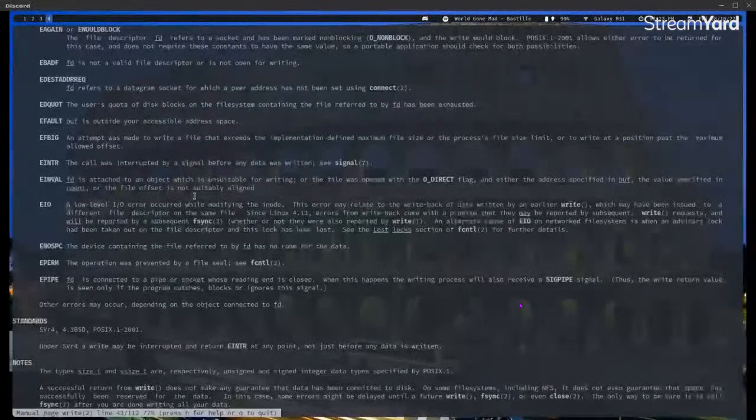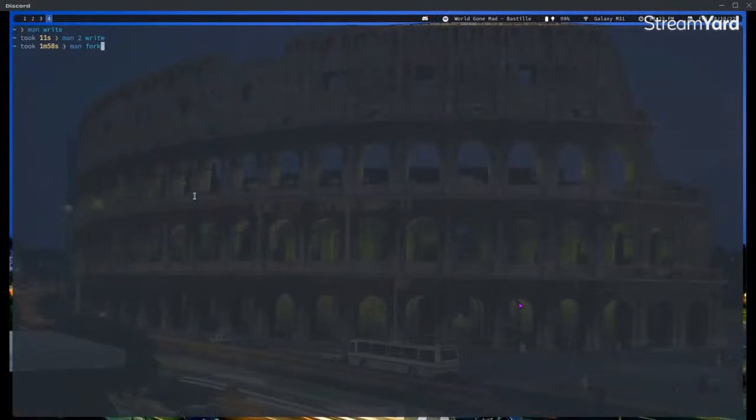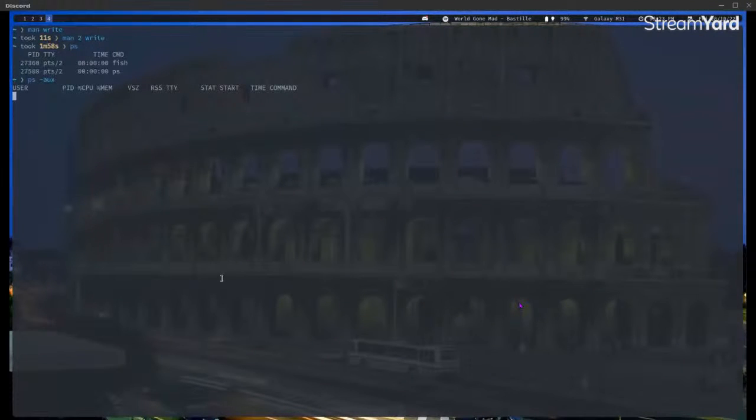So if I just do man fork, fork is a function that is used to create a new process. Everything in our operating system is a process. If I just do ps, you will see the processes that are currently running, but it doesn't display every process. With ps aux, it displays each and every process and who's running the process, so the user.